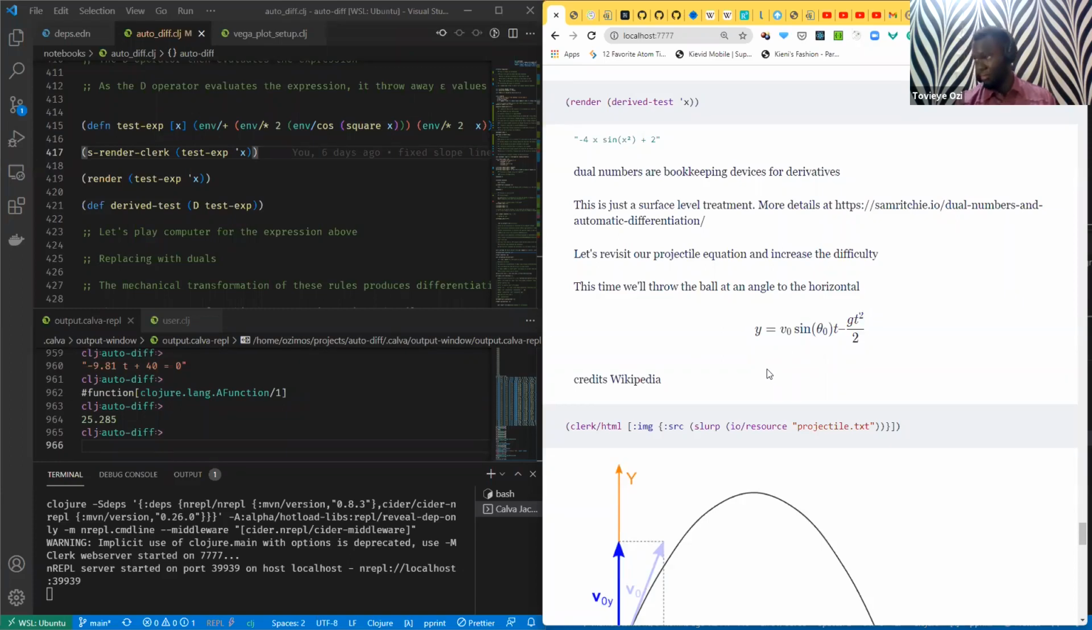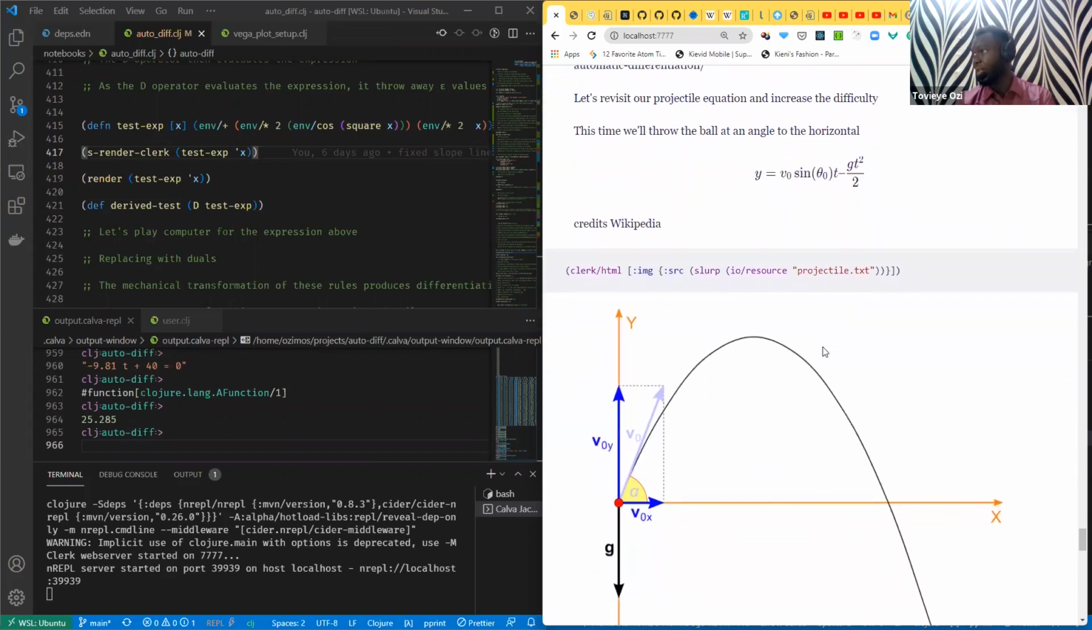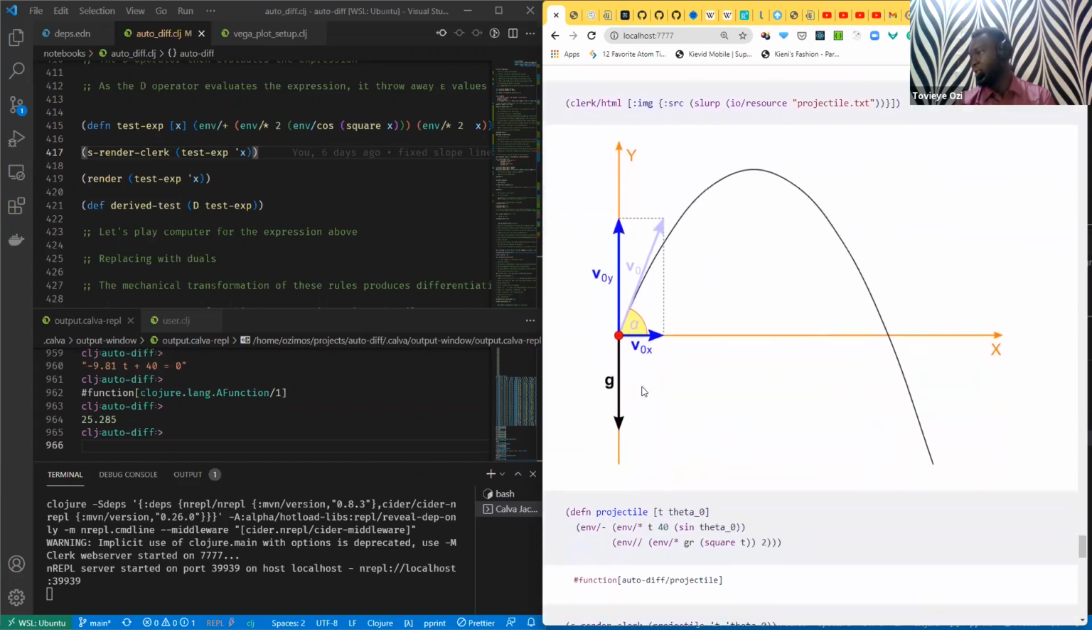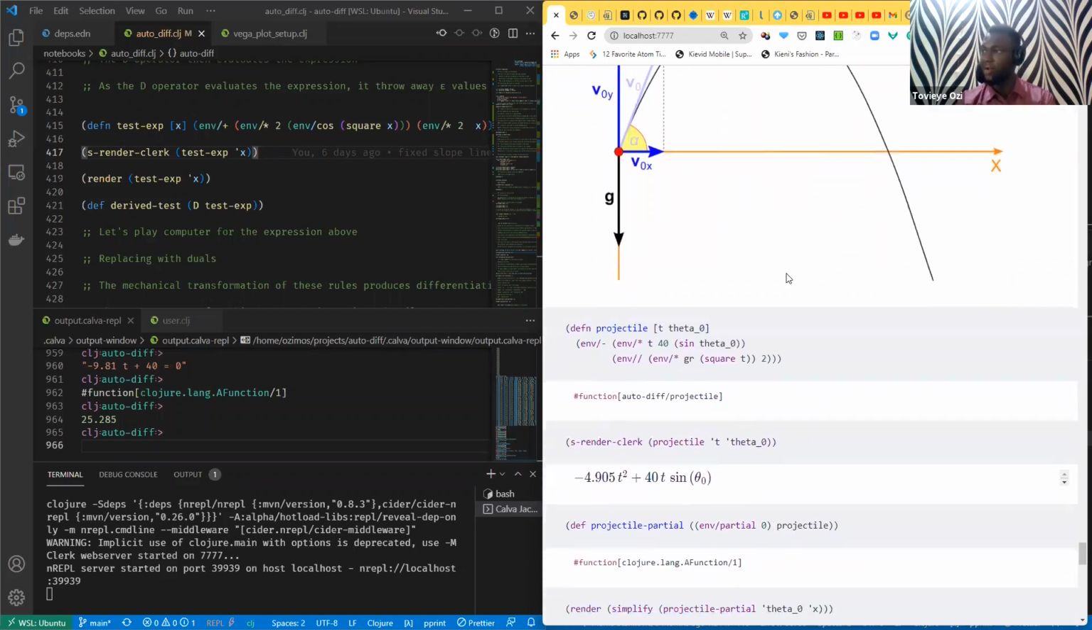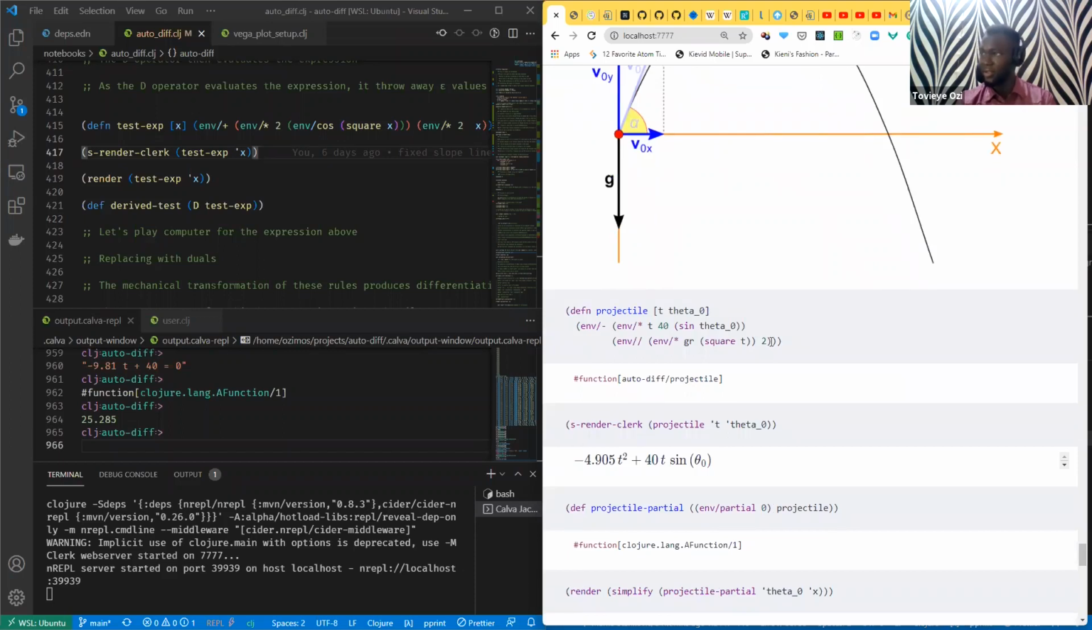The height of the ball, which is y, is given by the initial velocity multiplied by sine theta naught, where theta naught is the angle with respect to the horizontal, multiplied by time, minus acceleration due to gravity times t squared divided by 2. This is a nice graphic; over here you see alpha, but that should be theta naught, and the initial velocity. So you're throwing the ball at some angle to the horizontal, and the output of the function is the height of the ball. So we can write that out in Clojure as a function.